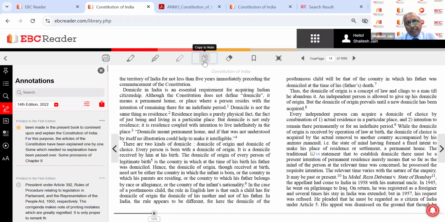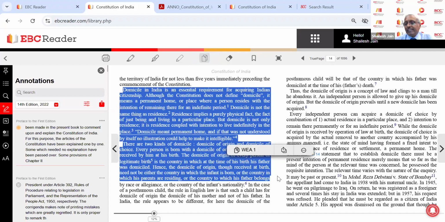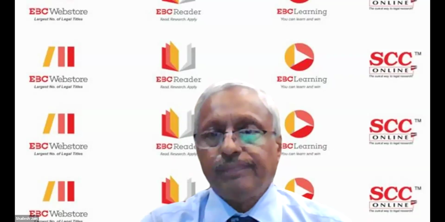So I want to copy. This is copy to note, right? So if I want to copy this text into my notebook, I can do that. So when I select the text, now this is the window which will open. It says WEA1 and then there is another option here and there's another option here. Now WEA1 is basically the last notebook which I have used, right? Now if you want to copy this outside, you can do it from here. You just click onto this, it gets copied, right? I'll just show it to you.